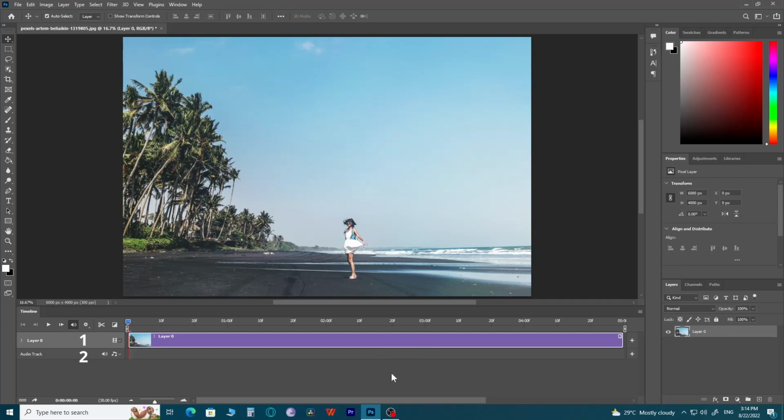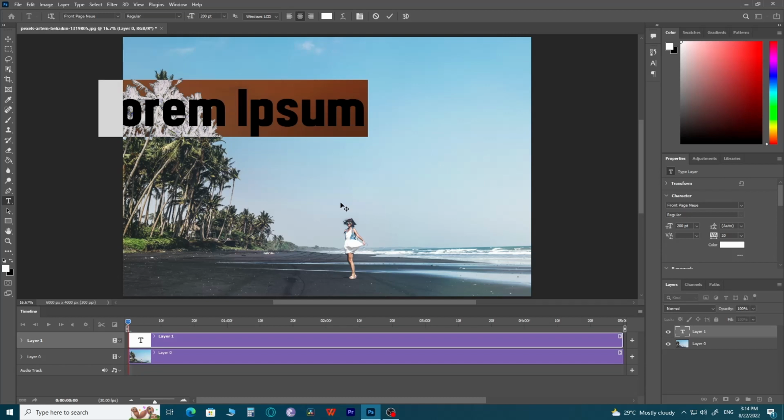As you can see, there are two tracks. One for video and one for audio. The first video track is taken up by our background image layer. Now I am going to type some text over it. Notice a new track for the text layer has been created on the timeline.